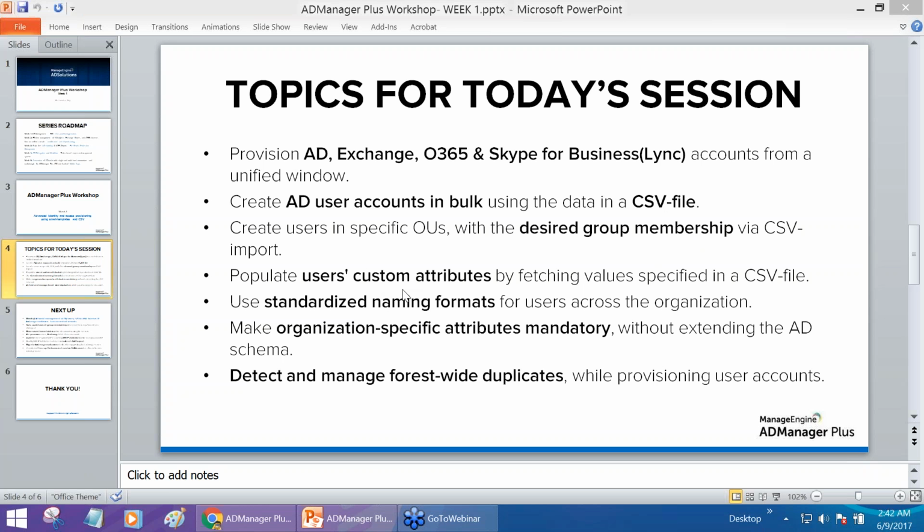We'll also talk about attributes, making attributes mandatory, making attributes duplicate free. We are going to talk about that. And we'll also talk about detecting forest-wide duplicates. So like I told you, we'll want to make sure that there are no duplicates, there are no two users with the same logon name maybe. So we're going to talk about that as well. So without any delay, let me get into today's session.